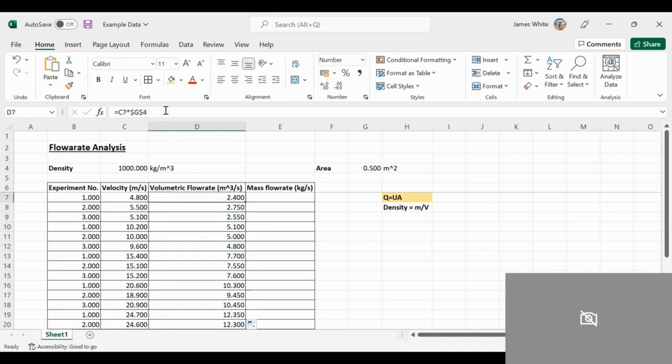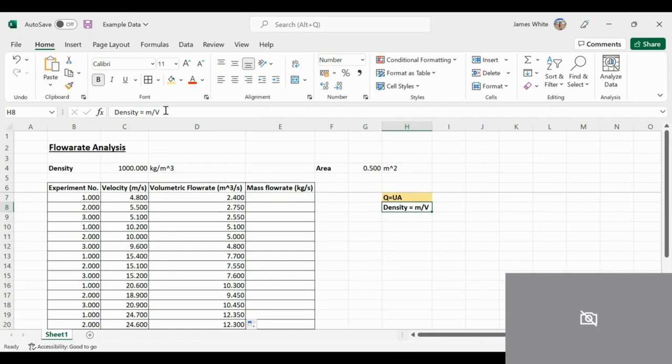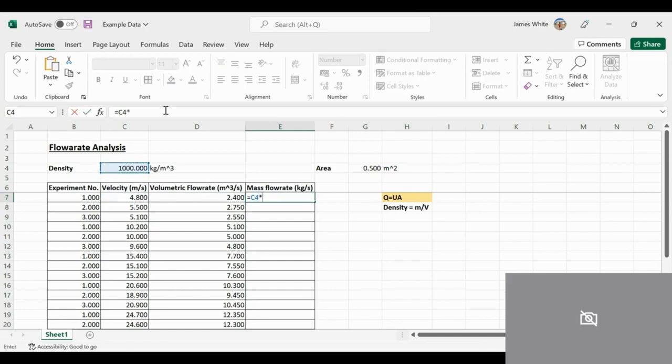So we can do something similar here with the mass flow rate. We can only calculate the mass flow rate through this on the assumption that our temperature is staying the same, so therefore our density is staying the same. So as we can see here, our density is the mass over the volume. So therefore, to get the mass flow rate, we're going to want to multiply our volumetric flow rate by the density. So we can do something similar to what we've done before here. So equals to start off our formula, and then we're going to want to highlight our density, and then we want to multiply that by the volumetric flow rate.